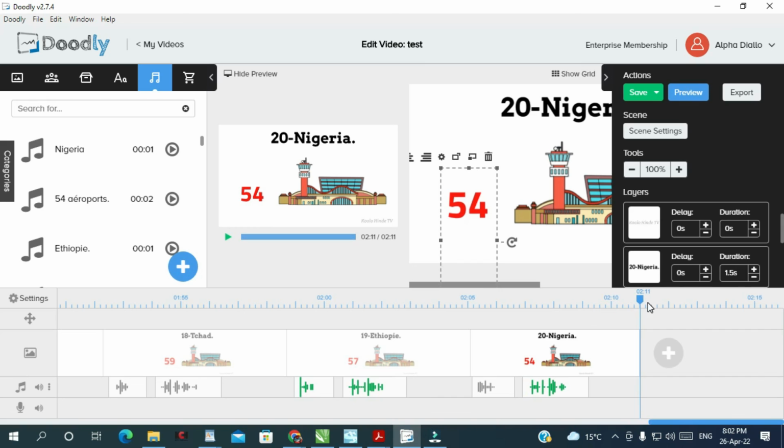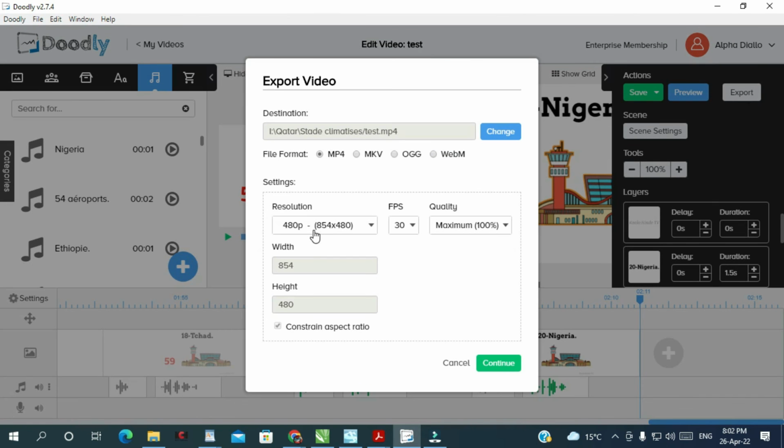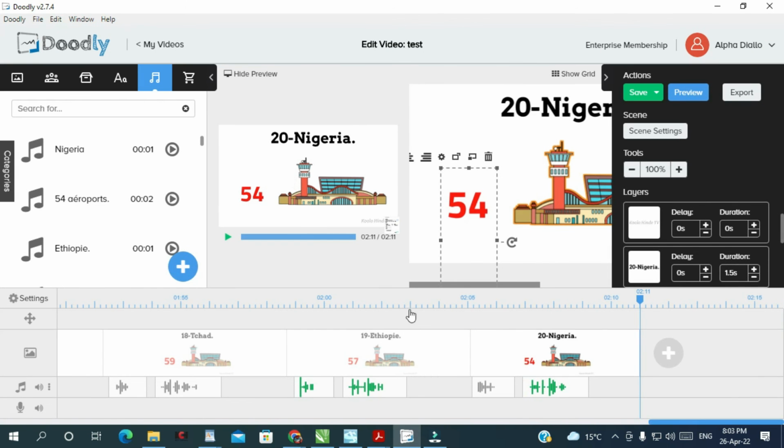Okay. So I'm done. When you're done, you can just double check before exporting it, but when you're done, you just click export. Okay. So you can select the formats. MP4 is always the best, and the resolution is up to you, and then you click continue. It's gonna export it.